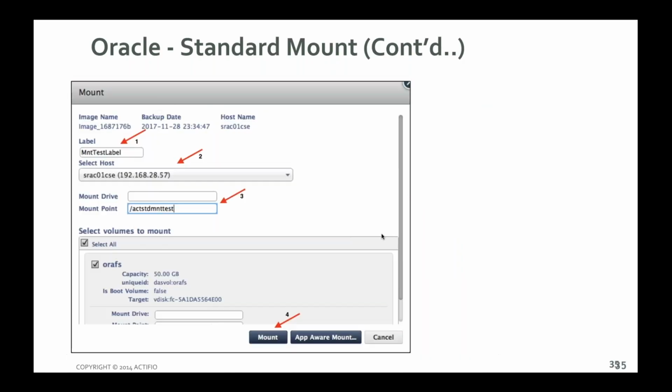The moment you click mount, a mount screen appears, and you have to enter a text label for your mount operation. And you select the host where you want to keep the standard mount, and the mount point. For example, if it is a file system, you can give a name to your mount point, the name you want to mount this copy with on the target host. This is optional. If you are not specifying it now, we will create a name by default, and you just click the mount operation.